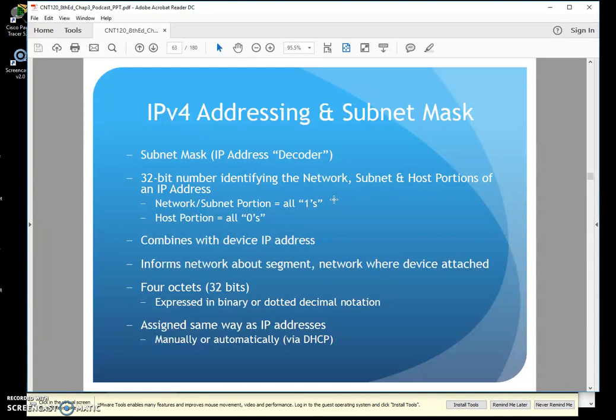Now, when we talk IP addressing, we also need to talk Subnet Mask. I talked about this a little bit before, but I'll talk a little bit more detailed now. I like to think of the Subnet Mask almost as an IP address decoder. It's a 32-bit number that identifies the network, subnet, and host portions of an address. Well, the network or subnet portion, if there is one, is all ones. The host portion would be all zeros.